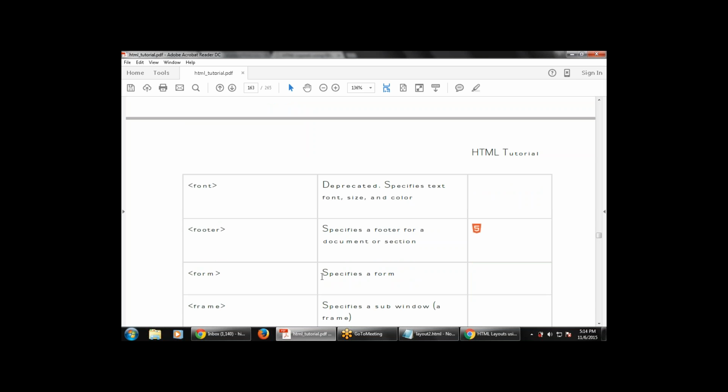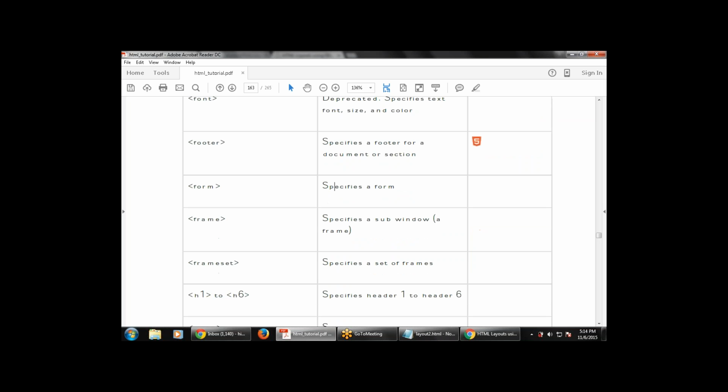Then next is the frame. So if I want to divide the same browser window into multiple parts, and each part contains an HTML document, the division is performed by the frame tag. So one is a frameset tag, one is a frame tag that is used to divide the same window into multiple parts. And footer is the new tag that is used within HTML5.